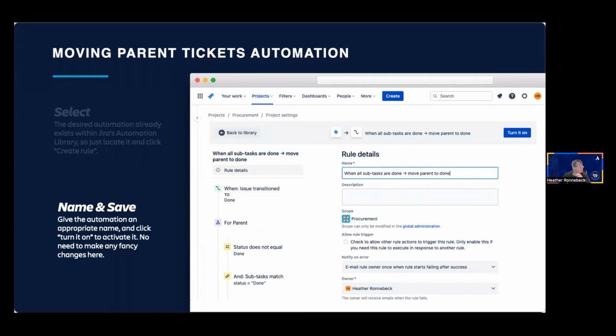We can spend a minute here explaining this. Basically, that's the turning it on part. And then when we transition to done here, that is the trigger in green. We also have the branch showing in purple.